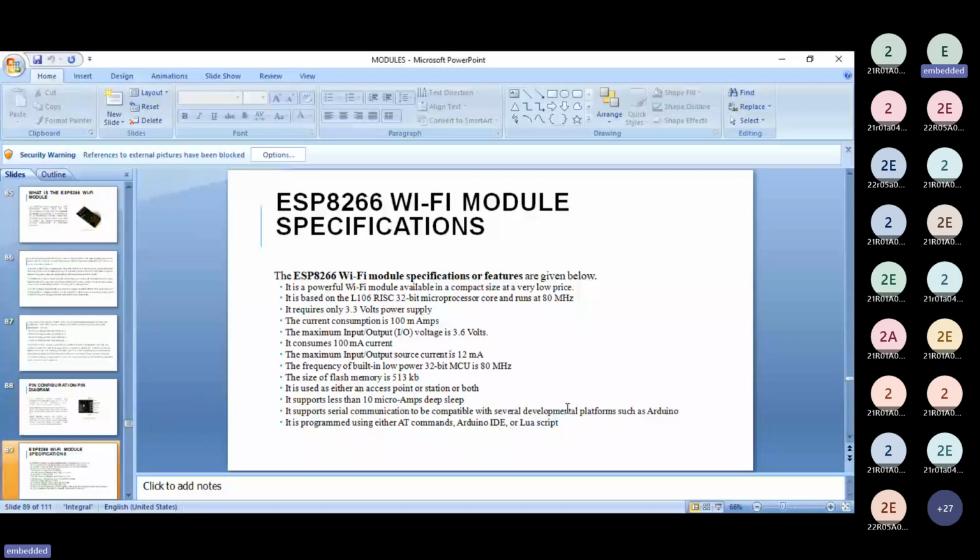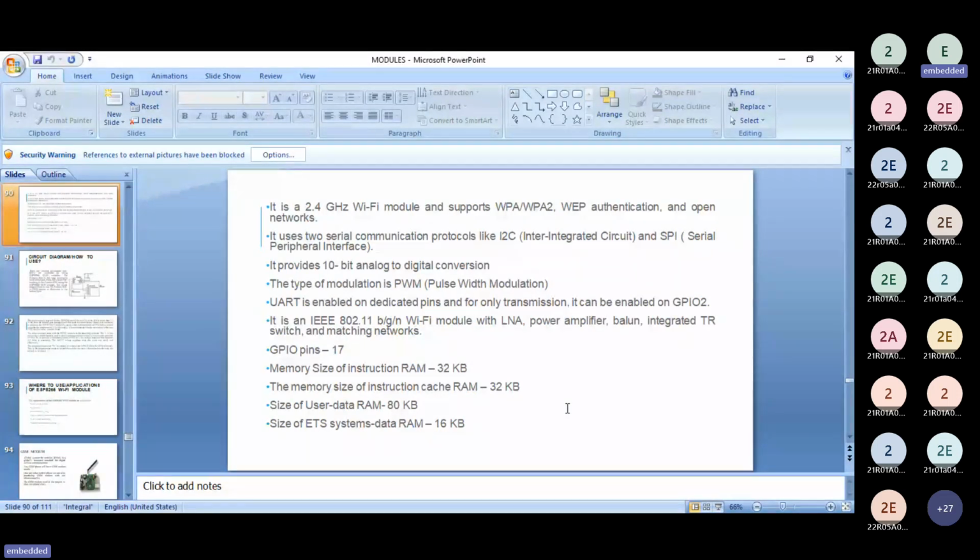So it is a 2.4 GHz version module and supports WPA, WPA2, WPA application, and open. It uses two serial communication protocols like I2C and SPI. It provides 10-bit analog to digital conversion. The type of modulation is pulse width modulation. UART is enabled on dedicated pins, and for transmission only, it can be enabled on GPIO2. It is an IEEE 802.11b Wi-Fi module with LNA, power amplifier, integrated TR switch and matching network.